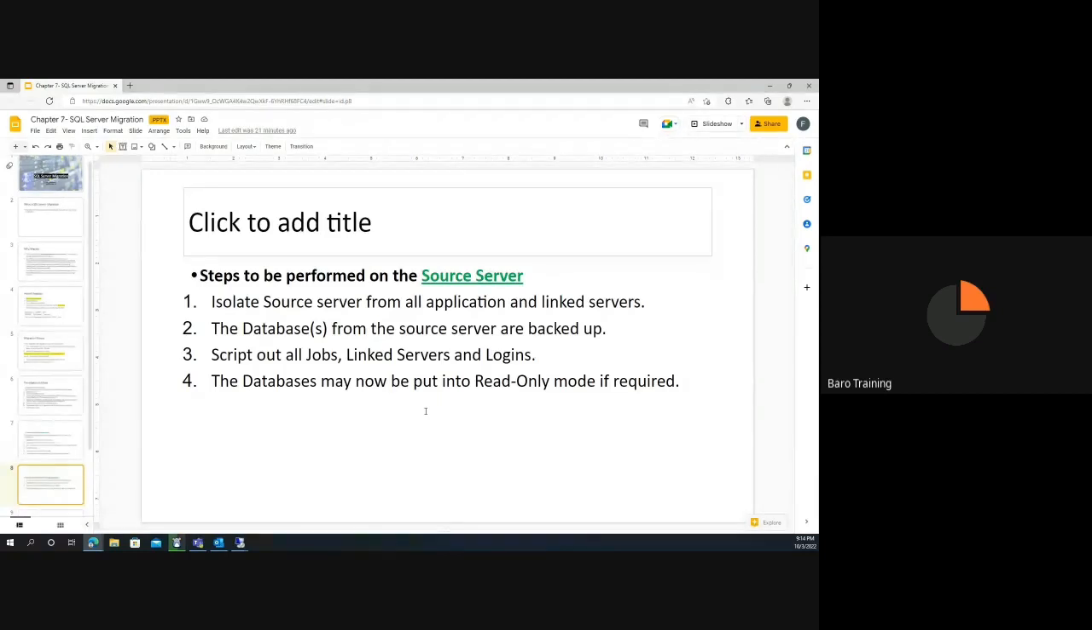That means, you know, you have to communicate with your business owners, the application team actually, and the source server should actually be shut down. You should back up your databases from the source server. You should be able to script out all jobs, linked servers, and logins. We have a bunch of scripts that we use, which we will show you. And if possible, once you take a backup of your database, you should put it in read only so that applications don't write to the source server.